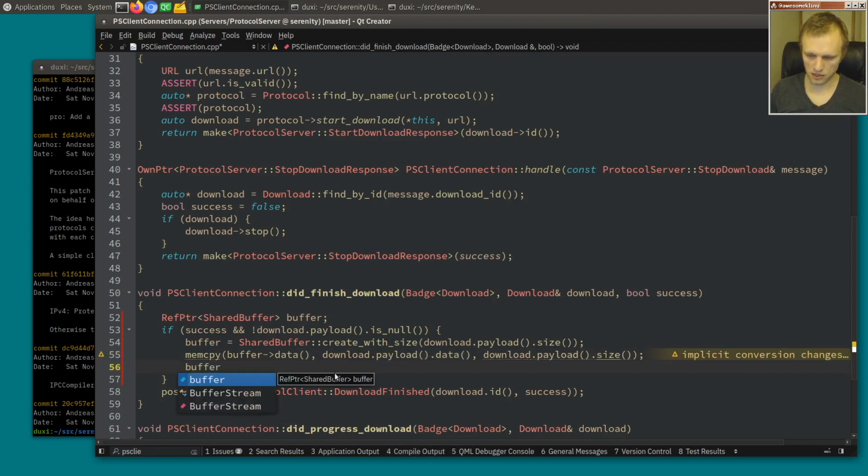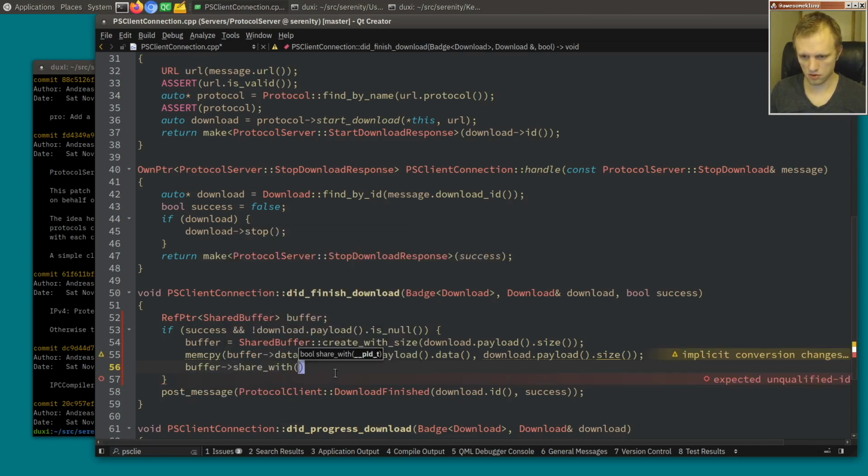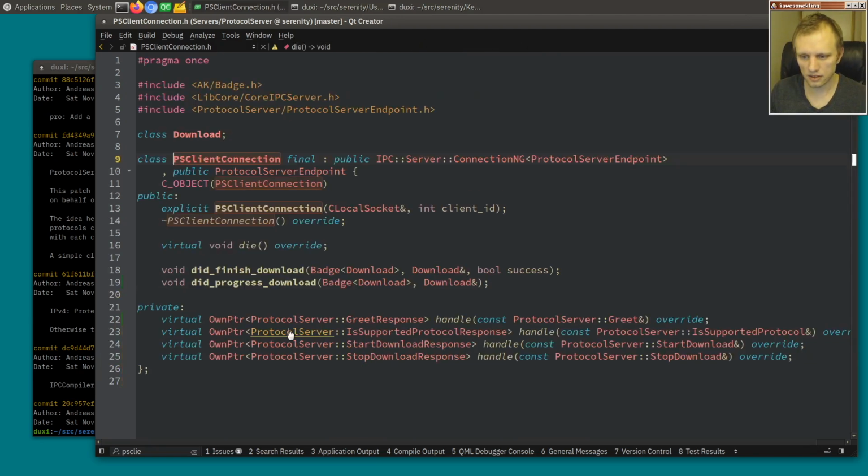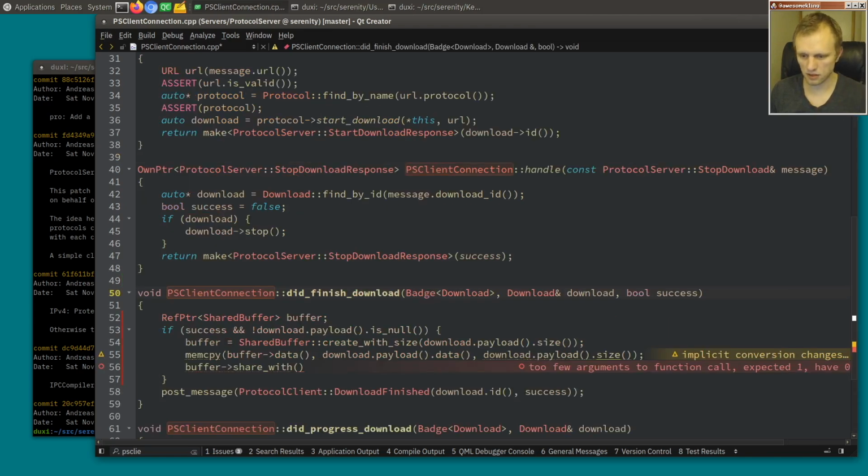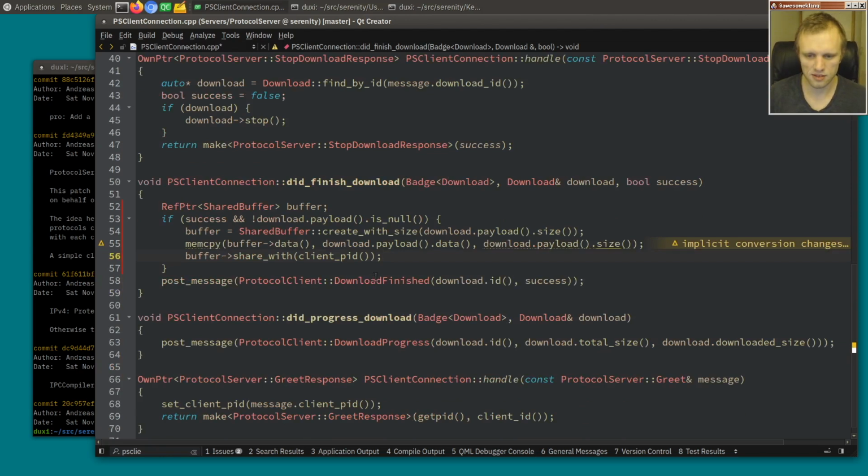And then also we have to share this. Share with. How do we, client connection? We need to know the process ID of the client. Client PID. That's what that greet thing is all about. Because this allows us to already know the client PID. Although we should maybe have some other way of getting the PID of the other side of local socket, like maybe some ioctl or something like that. Maybe a getsockopt thing. I don't know what other systems do.